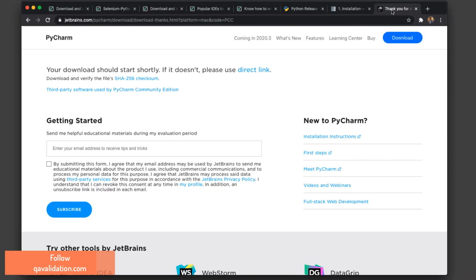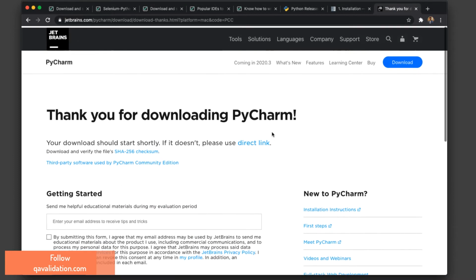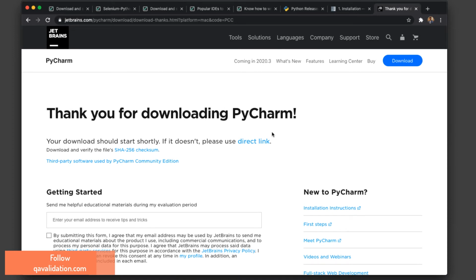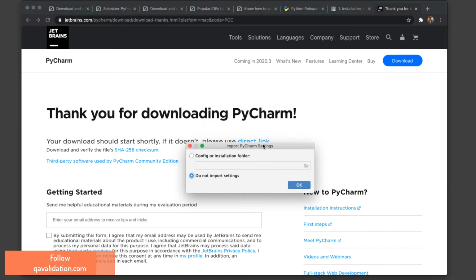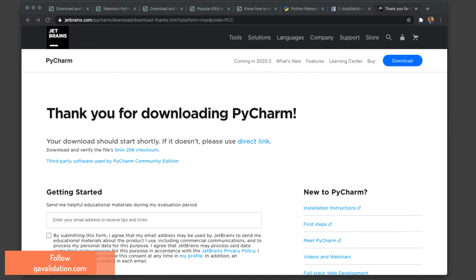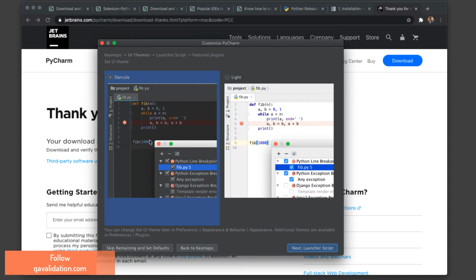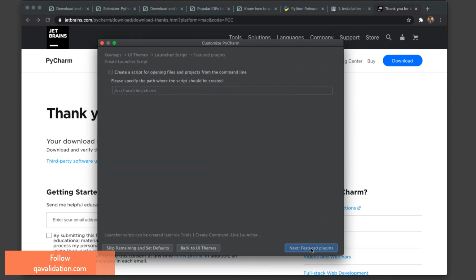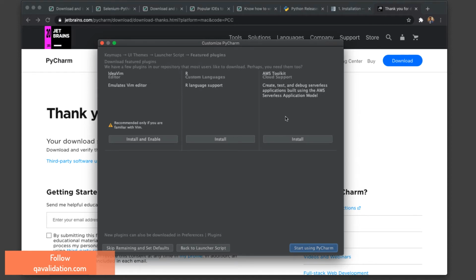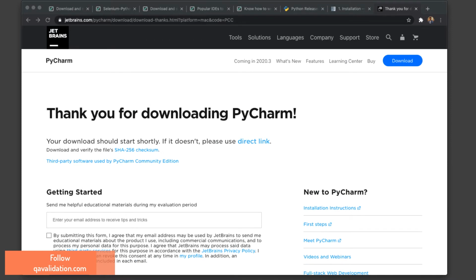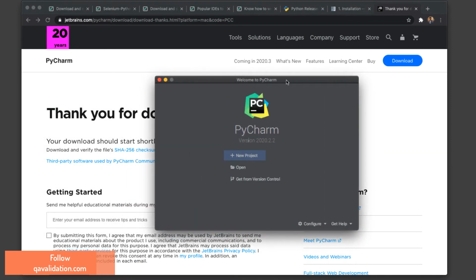And then PyCharm, which I downloaded from jetbrains.com. You can install it for Windows too, just click next and you are done. After it is installed you will get this window, and do not import settings because I don't have any other settings. I never used PyCharm, so I can just accept, choose a theme, and keep the default location where your scripts will be created. Then start using PyCharm, and you are all done.